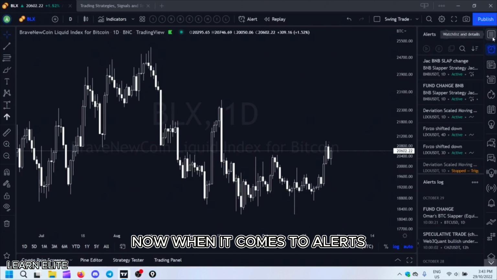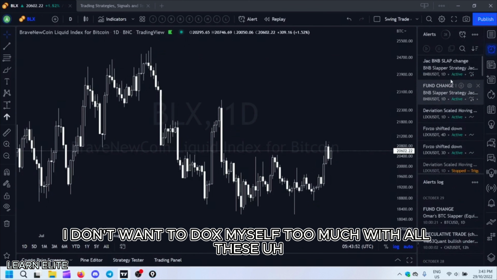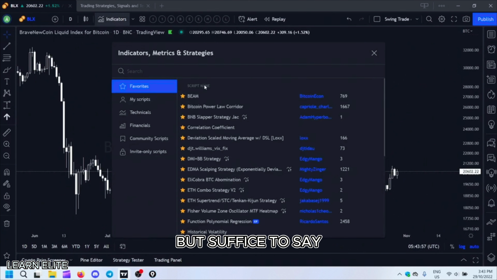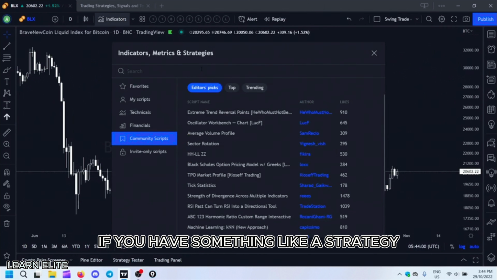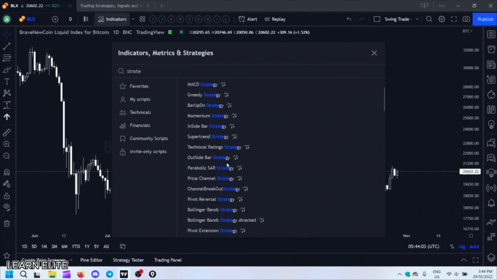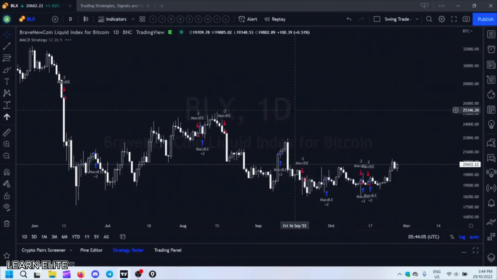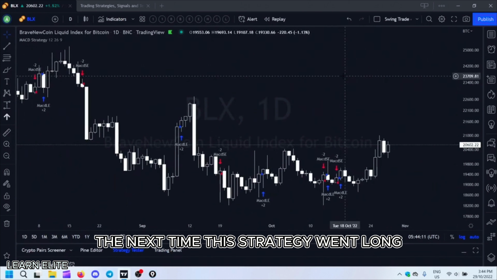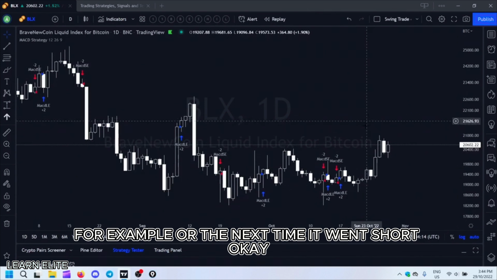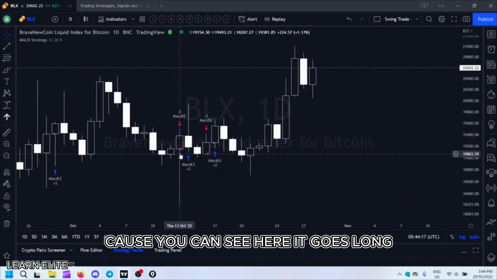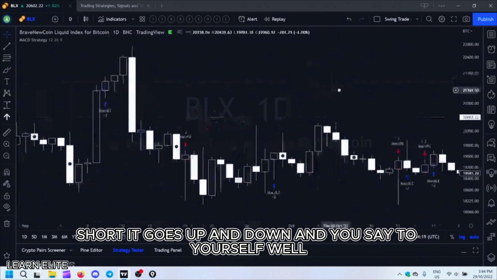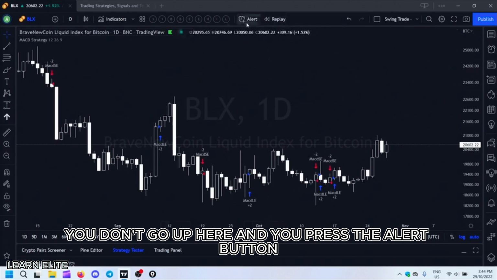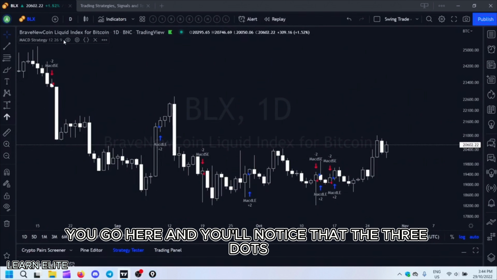Now, when it comes to alerts, I don't want to dox myself too much with all these names and everything that you're going to be seeing in here, but suffice to say, if you have something like a strategy, MACD strategy, and you wanted to know the next time this strategy went long, for example, or the next time it went short, okay? Because you can see here it goes long, short, long, short, long, short. It goes up and down, and you say to yourself, well, I want it to tell me when the next time will be. You don't go up here and you press the alert button. You don't do that. You go here.